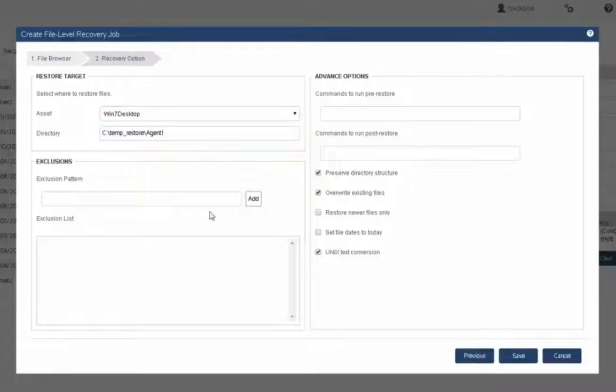Now, once again, you could go in and add an exclusion pattern to this recovery point. Once again, if you didn't want AVIs or MP3s to be recovered, you could say, hey, I don't want any AVIs, no MP3s, no logs, those type of extensions.